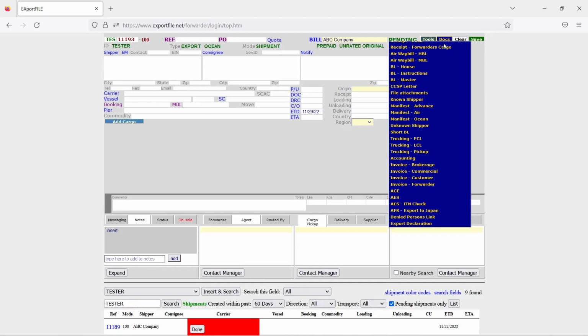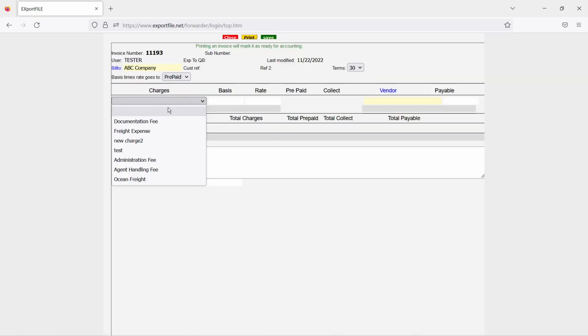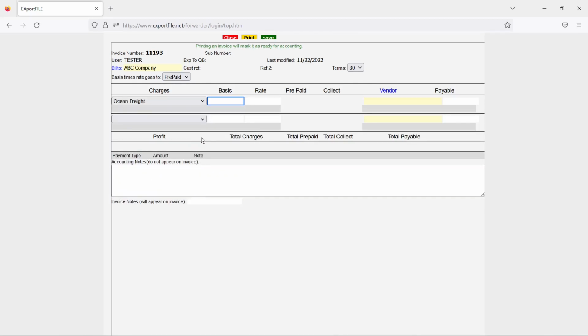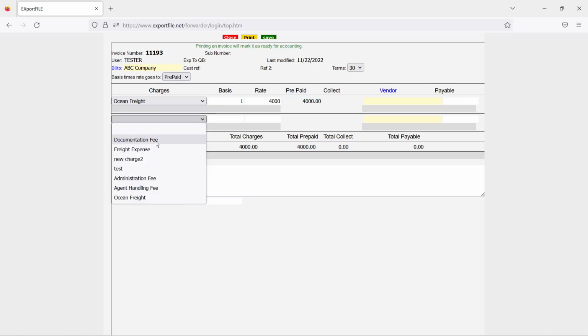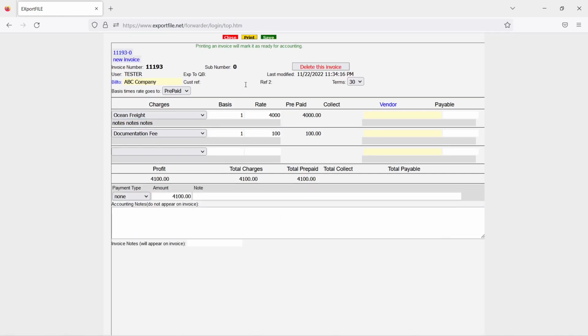I'm going to go to Docs, then Accounting, and I'm going to select a charge. I'll select Ocean Freight, say basis of 1, rate of say 4,000, and I'll go ahead and add a documentation fee and say basis of 1 and $100. And now in this field here, I'm just going to type some notes about this and save. So now I've created an invoice for this shipment.